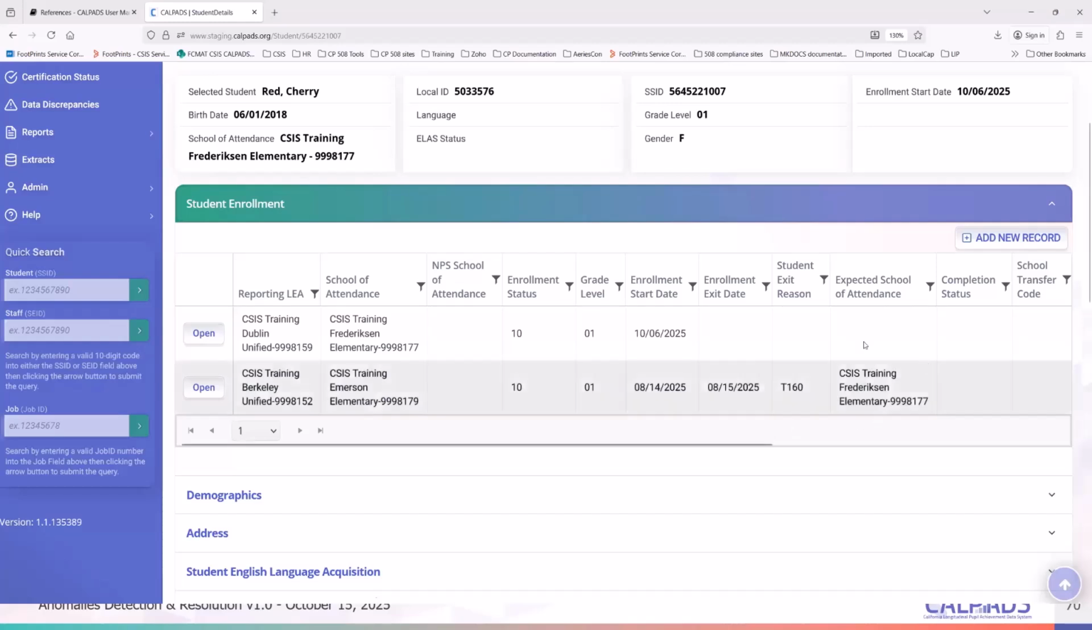Does the expected school of attendance matter? It does, I mean, yeah. This is optional though, if you mark them as a T160. If that's what your question is. But then again, it all boils down to the enrollment start date of the subsequent enrollment. So let's say if this enrollment was in September, then that student is not a loss transfer dropout. If this enrollment is after 10/1, which is census day, then it is a loss transfer dropout.